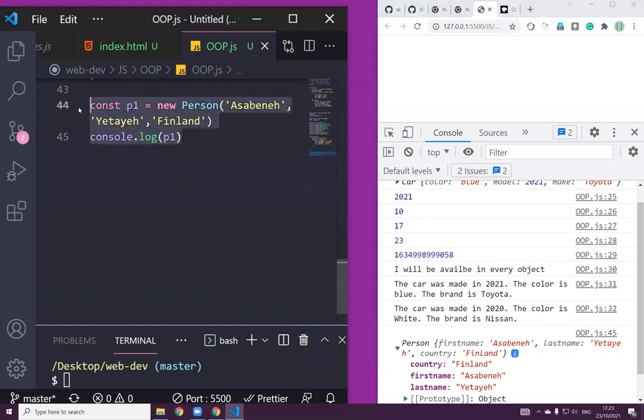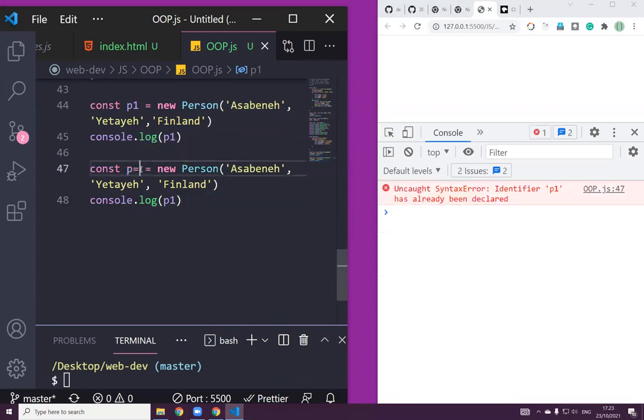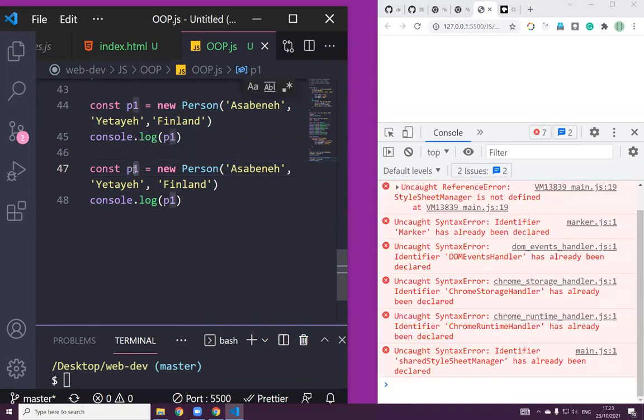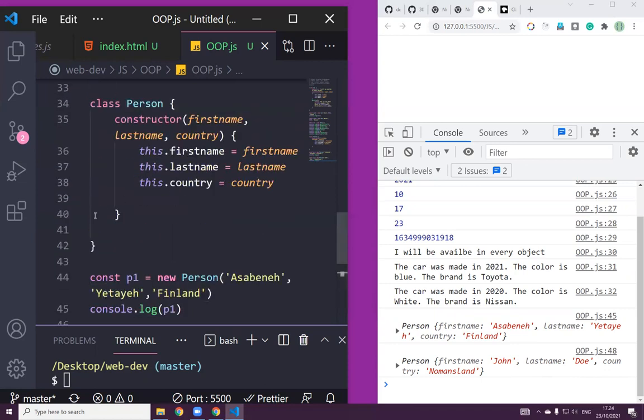Can we create another object? Let's create John Doe. John Doe is going to be a second person. I can just change this value to p2, and John and Doe, country, no man's land. He's from no man's land. Yes, as you can see, first name John, last name Doe, and country no man's land. Great. So you can create many, many objects based on the schema, based on the class you have here.